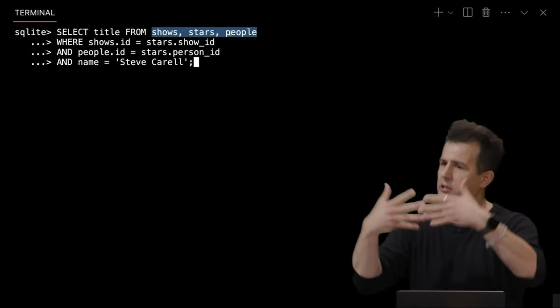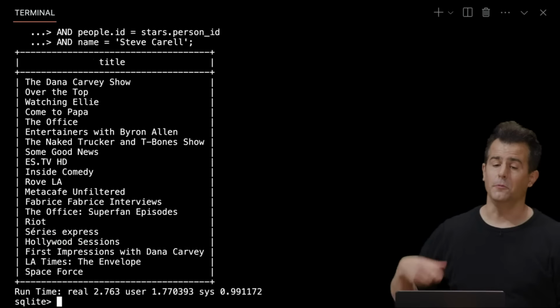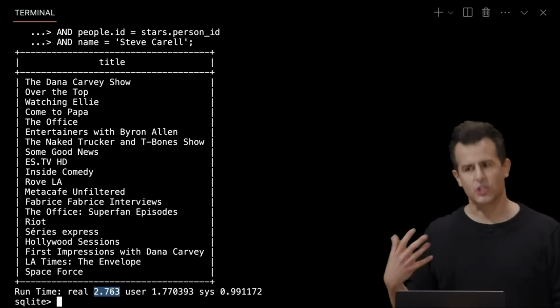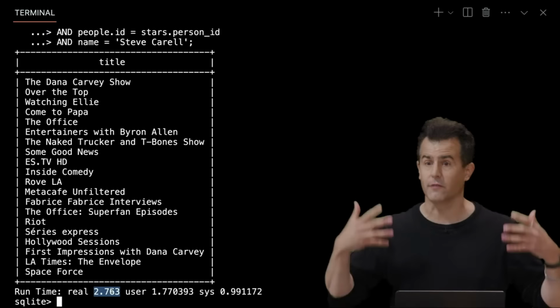So notice now, when I hit enter, it doesn't just feel slow. It actually took 2.763 seconds. Like, that's slow. That's expensive. That's going to annoy your users. That's going to annoy your students if the database is sort of thinking and thinking and thinking and taking that much time.